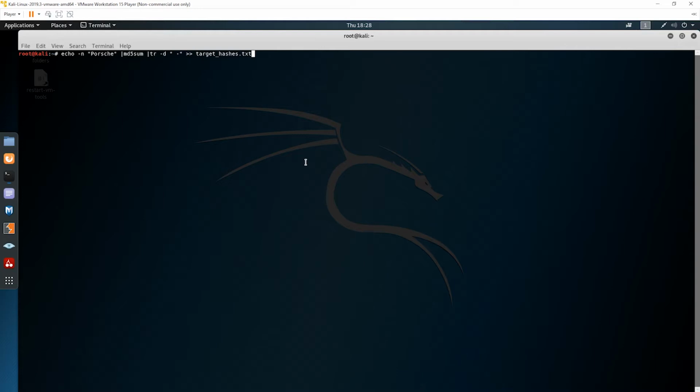Okay, we're going to create a list of passwords and their MD5 hashes so we can try to crack them with Hashcat. So we're going to use the echo -n command to make sure that we don't MD5 sum the line return. We're going to basically just send the word Porsche to md5sum. And then we're going to run the MD5 sum through tr -d to remove the dash at the end of it. Then we're going to redirect that to the file targethashes.txt.